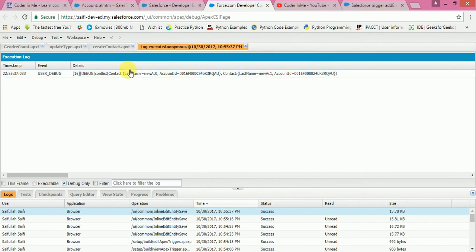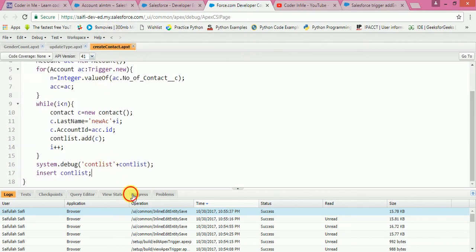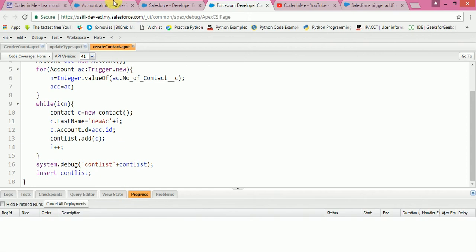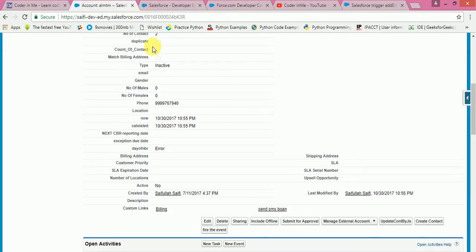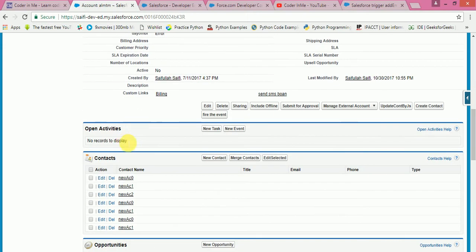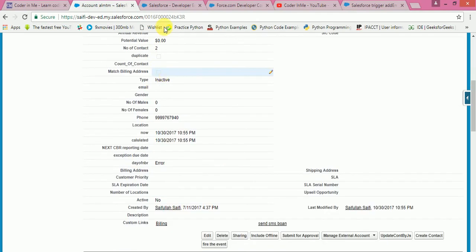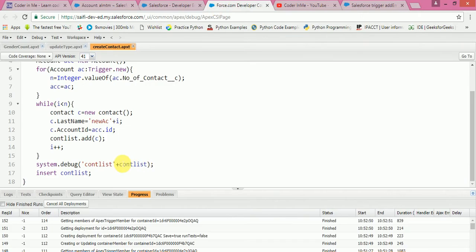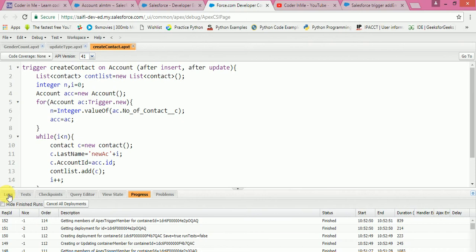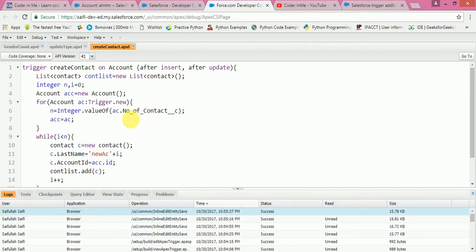What I was saying is, suppose the value is not changed but the save button is clicked, how will we prevent this? Because every time, even if it is not updated, it will create and check. For that purpose we will use the Trigger.oldMap value.